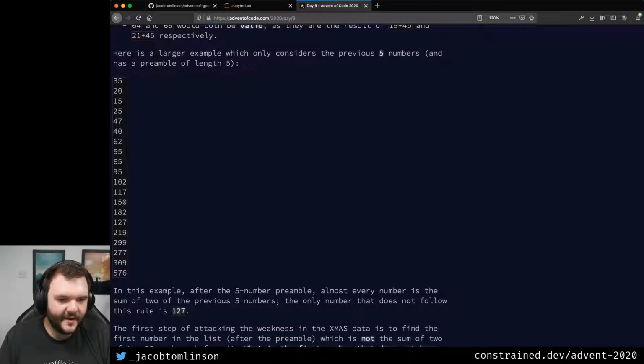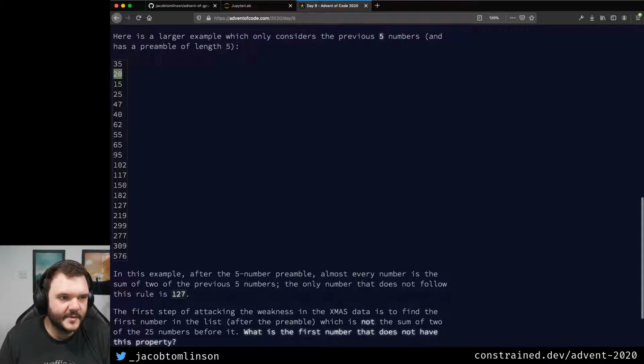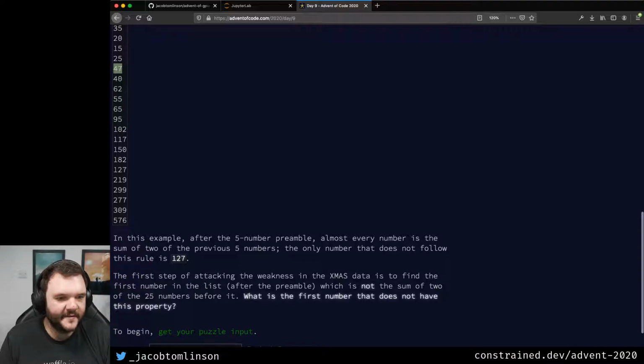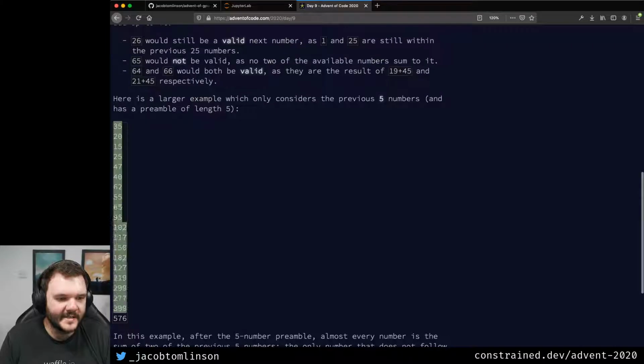In this example, after the 5 number preamble, almost every number is the sum of two previous numbers. The only number that does not follow that rule is 127. The first step of attacking the weakness in the XMAS data is to find the first number in the list after the preamble which is not the sum of two of the previous numbers. What is the first number that does not have this property? Okay, so in this example, 127 is this.